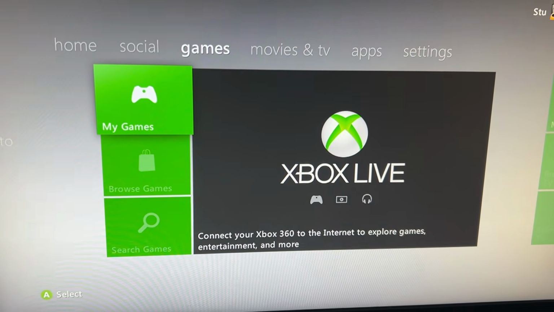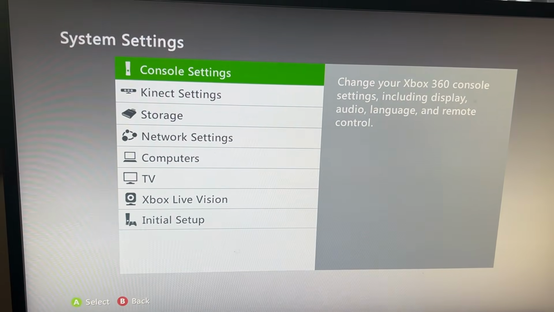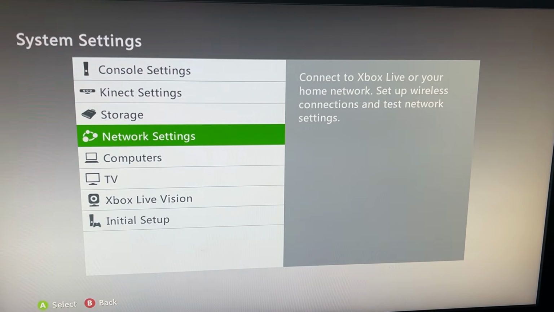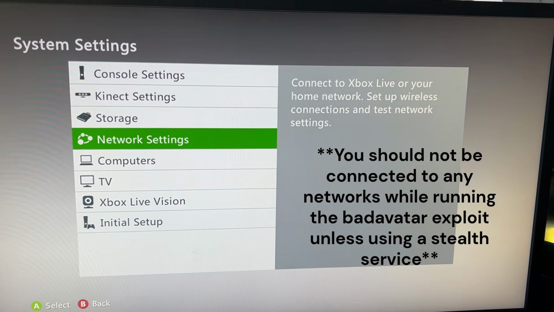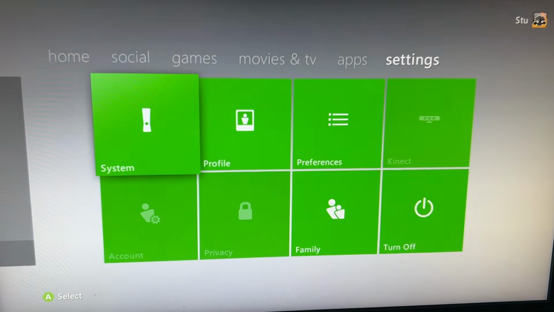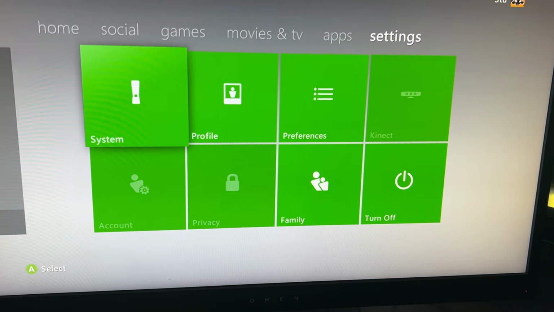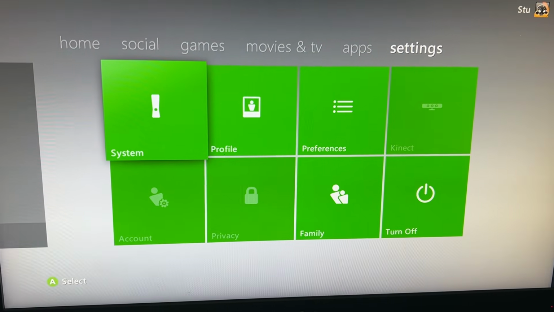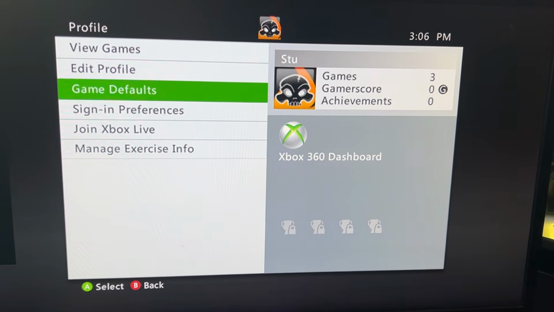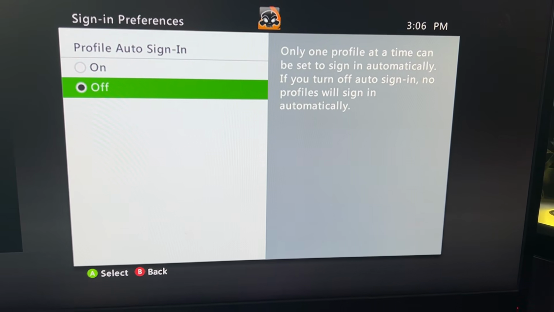Alright guys, before doing this exploit here and getting online, what you guys want to do is two things. Go over to your system, go on a network, and make sure you aren't connected to any networks. If you are just doing this from a BadAvatar, you probably will not be connected to any networks already, so you should be good here. But if you aren't running a BadAvatar already and are just connected to the Xbox and are just online, you are going to want to forget the Wi-Fi. And then from there, you are going to want to go to Profile, go to Sign In Preferences, and make sure that is off. If you have both of those done, you should be good.